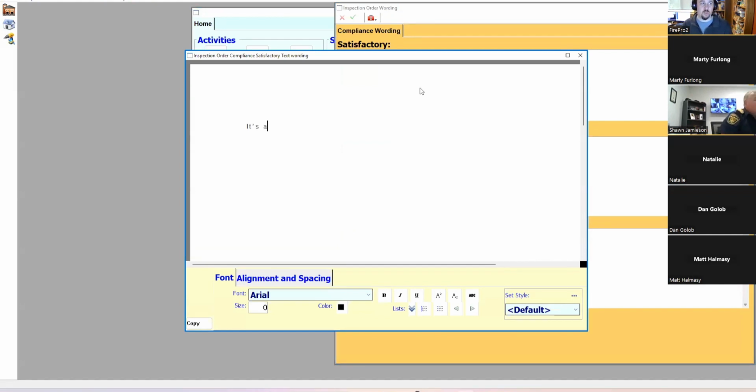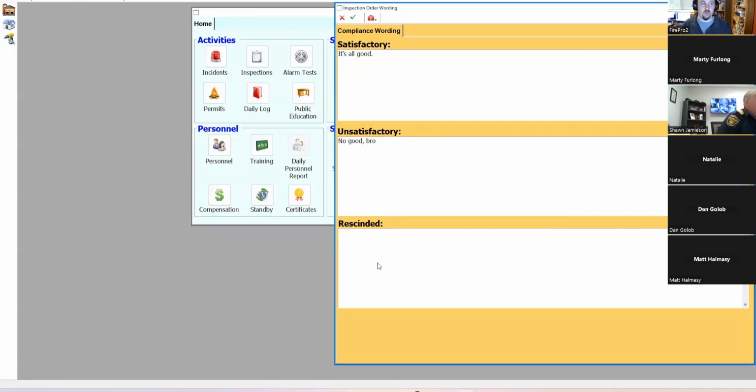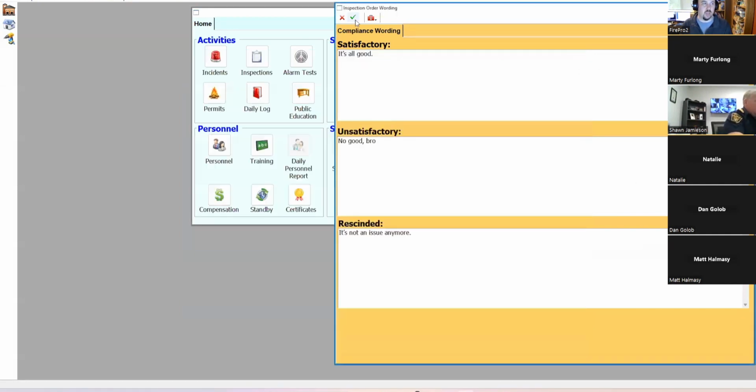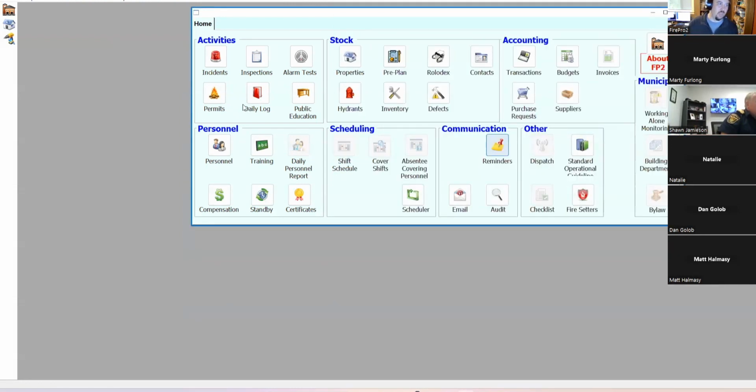So you can actually build some standard terminology that you might want to have appear when you set up those standard types of inspection or inspection compliance reports.